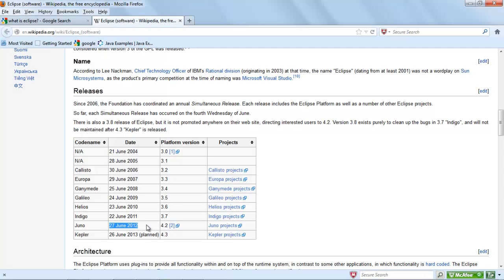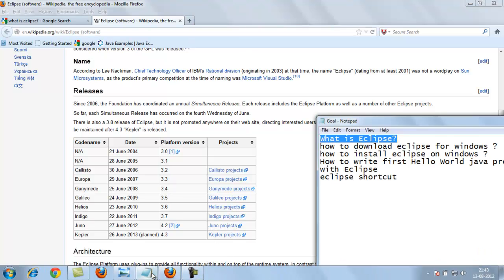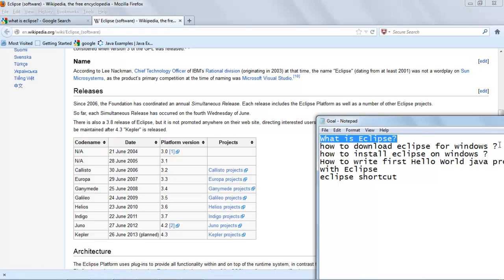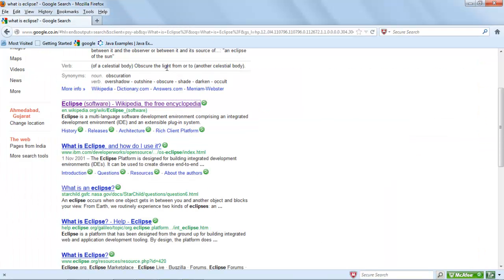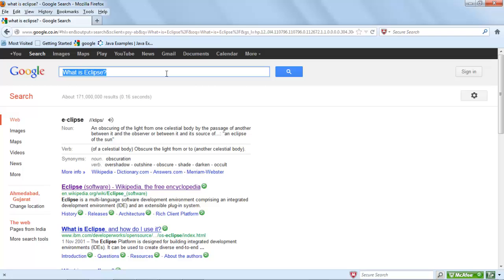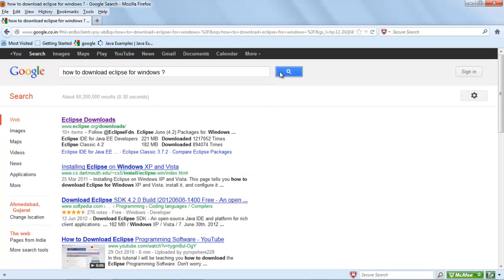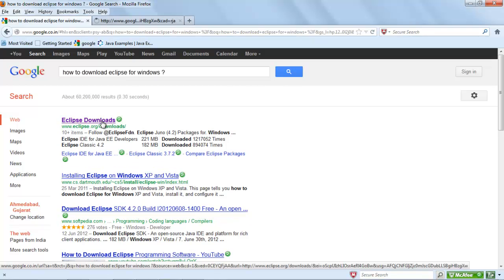Today we are going to download this version. It's Juno. So let's get started with the download. How to download? For that, first of all, we go to the text file, copy this text to search, and paste it over here. So we get the first link. We open up a new tab.